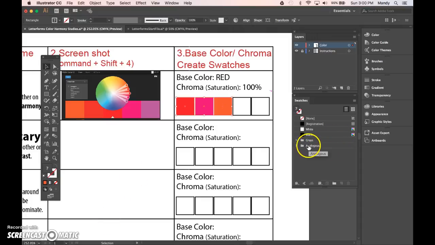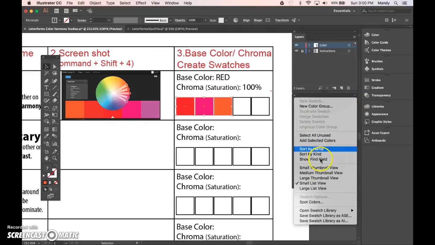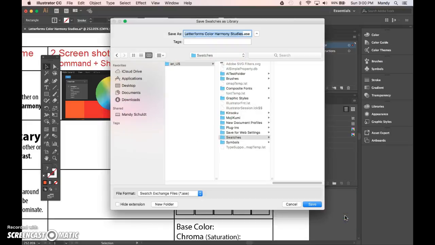Okay. And once you have all 6 of your own studies done, we're going to then save all of our swatches for it to import into our actual Letterforms project. And the way you're going to do that is, when you're done with all of your groups, you're going to say save swatch library as ASE. And ASE stands for Adobe Swatch Exchange. And you'll notice it's a .ase file.